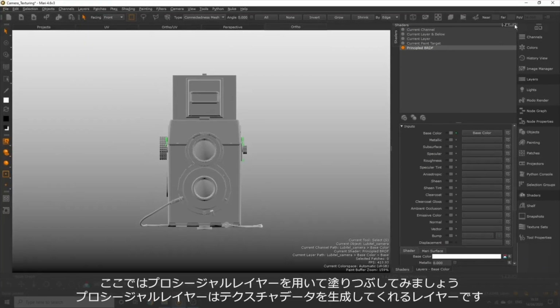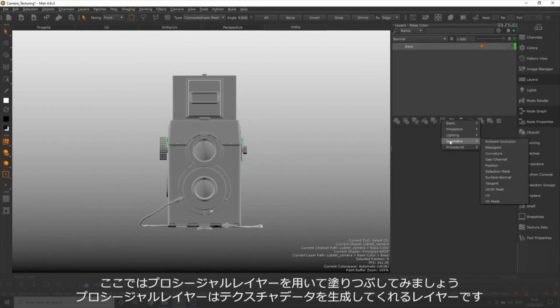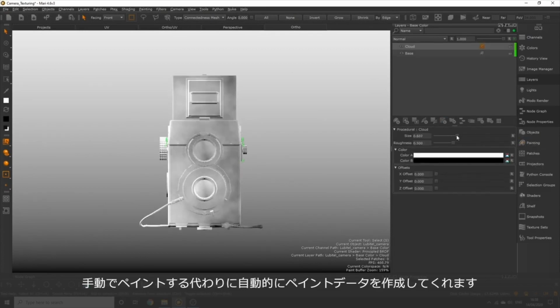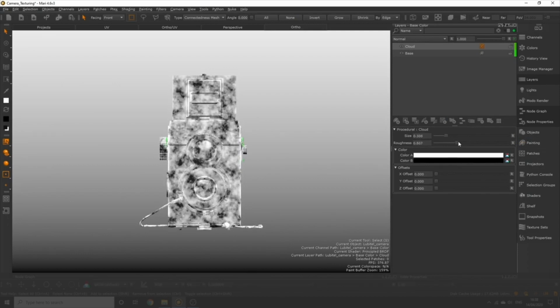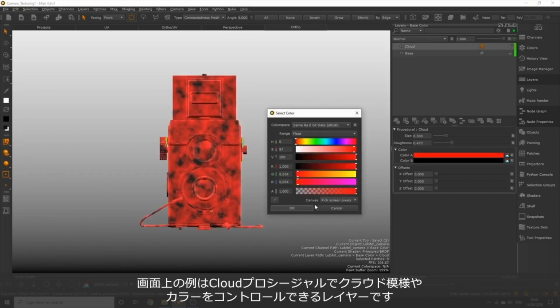In order to get a quick colour fill on our object, we'll be making use of procedural layers. A procedural layer automatically generates texture data, so instead of manually painting certain aspects of our textures, we can actually let Mari generate colours and paint data on our behalf. For example, here's a cloud procedural which draws cloud-like textures and has a couple of slider controls for you to control its appearance.